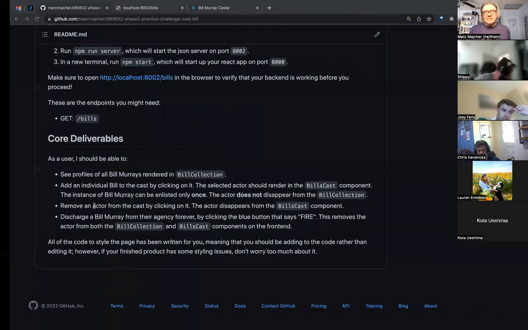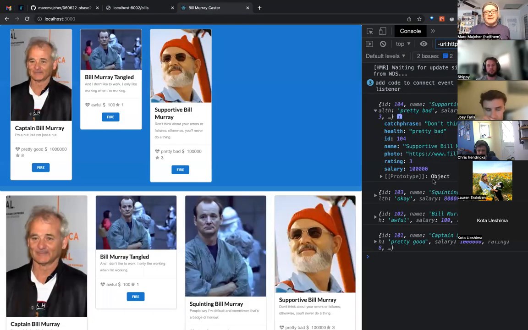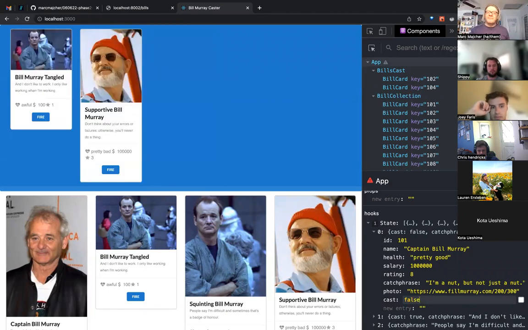Cool. Let's look at our next deliverable. We want to remove an actor from that top part, so that when we click on it, it goes away. We know that if we set something to false, and I think we can edit stuff in the components here, maybe if we just say cast false. Oh yeah, look at this. If we say false for that, it should disappear. Fantastic. So all we need to do is set those to false when we get clicked up here.